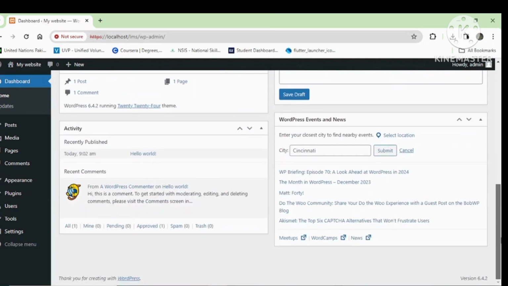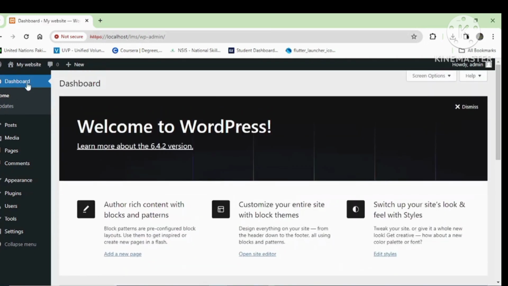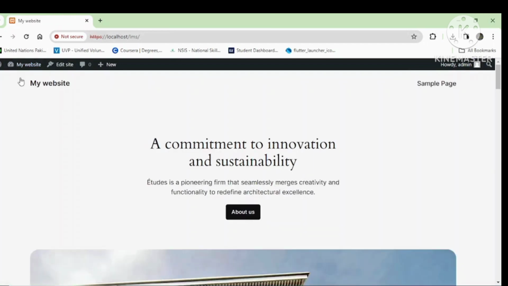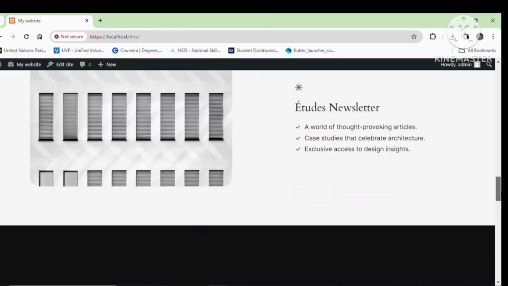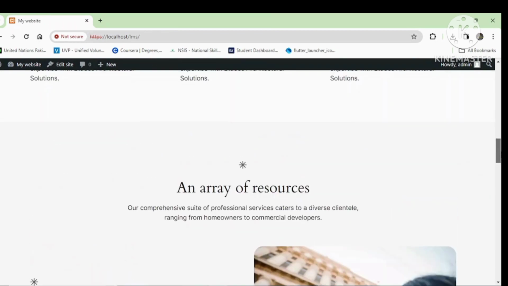So this is your website dashboard. Just click on visit site and you will see your basic WordPress website. Congratulations, you have created your website and this is the look of your website. Basically this is the 2020 theme.